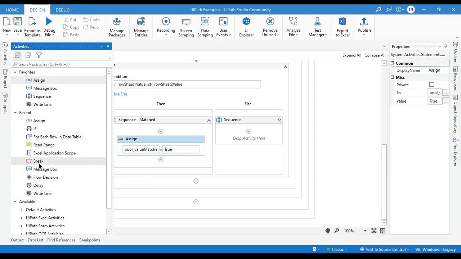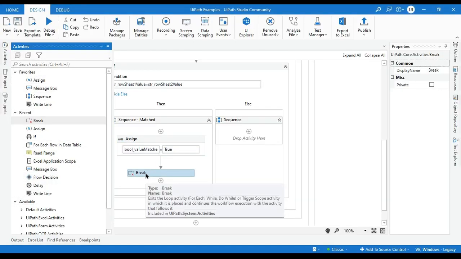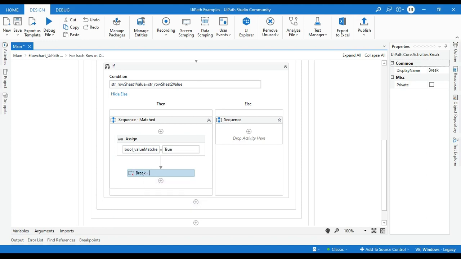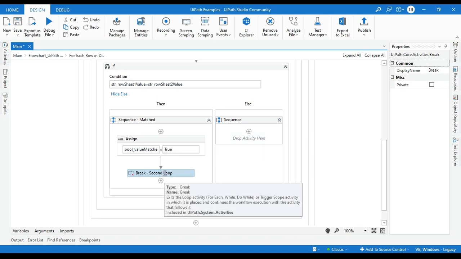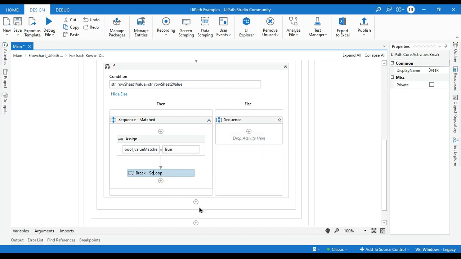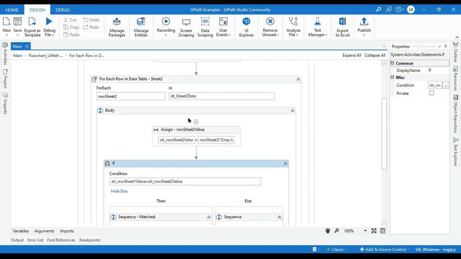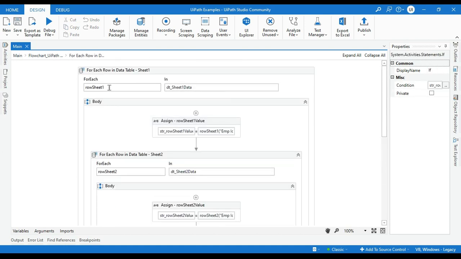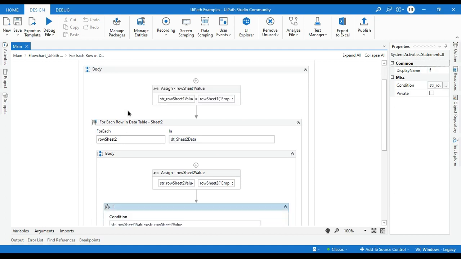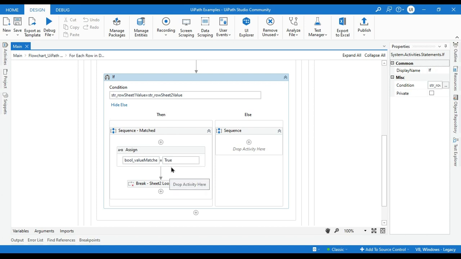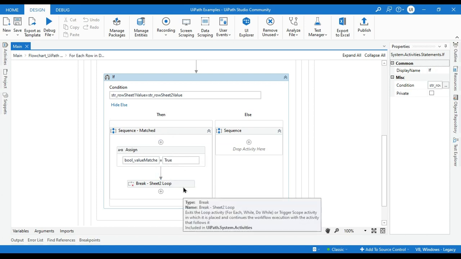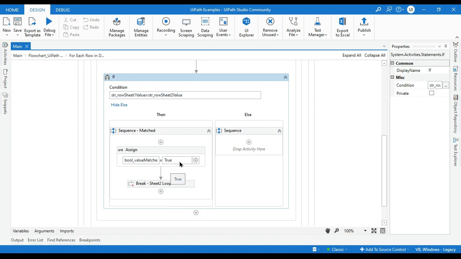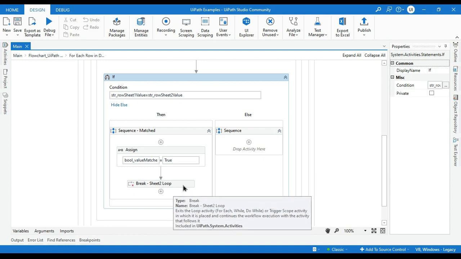So we can just break the loop. How can we break the loop? We'll take this break and say break second loop. We are going to break this seat 2 loop. So it will just break this one and then start picking from the next row of value from seat 1. So now if this is found, put true here and then break the loop.